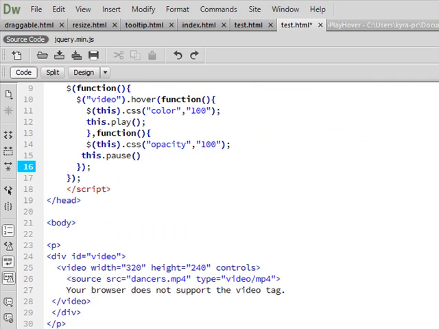So if we look down here in the body, I do have my video in a div with the ID of video, but that's not what's making it work. What's making it work is my open and closing video tags, and that's where I have my dancers MP4 video.